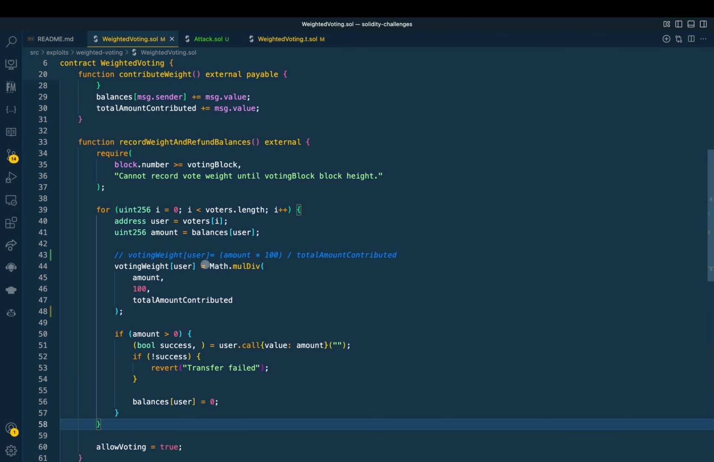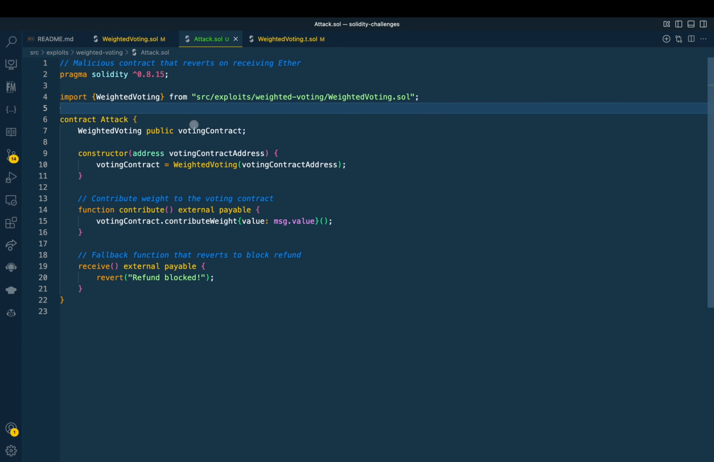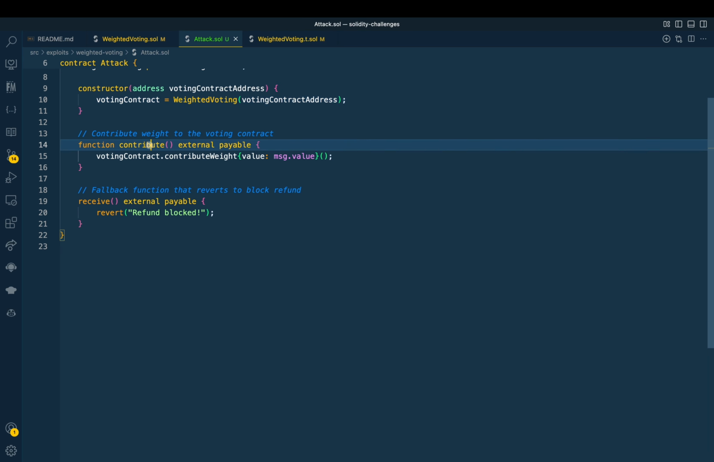So let's go ahead and do that. In my attack contract here, I just create an instance of the voting contract. I have two methods. The first one is contribute, where I'm going to call the voting contract. I'm going to contribute some weight. I'm going to pass in my value.